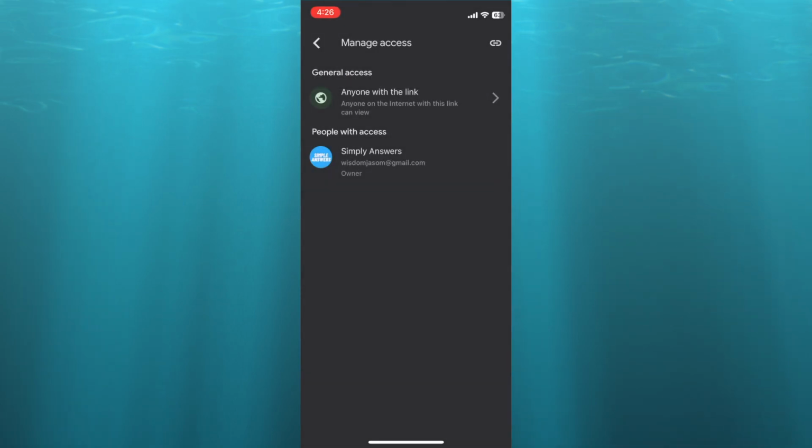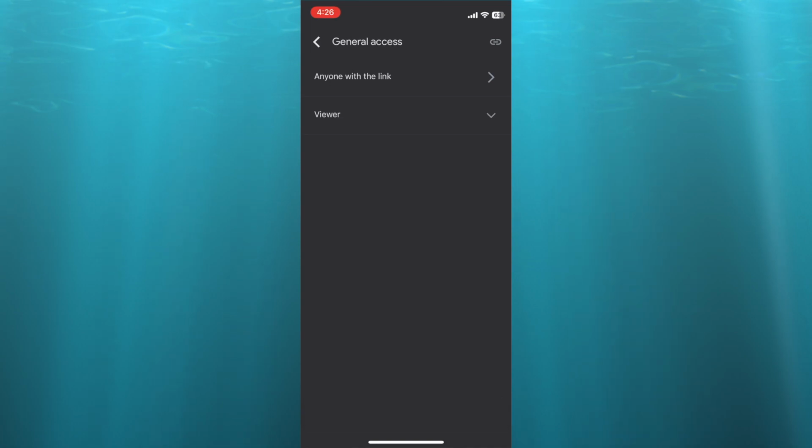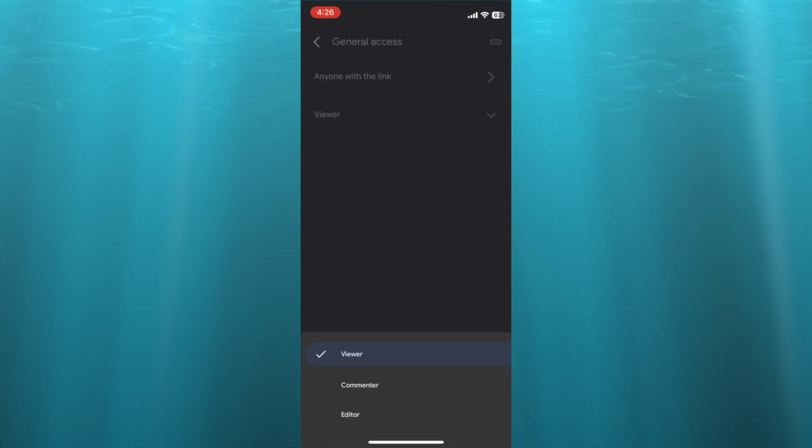After tapping on manage access, you can see anyone with the link, and that means that anyone with internet with this link can view. You can select that. If you would like to change that from viewer to someone that will be able to edit that particular video or file that you're sharing, you can tap on editor.